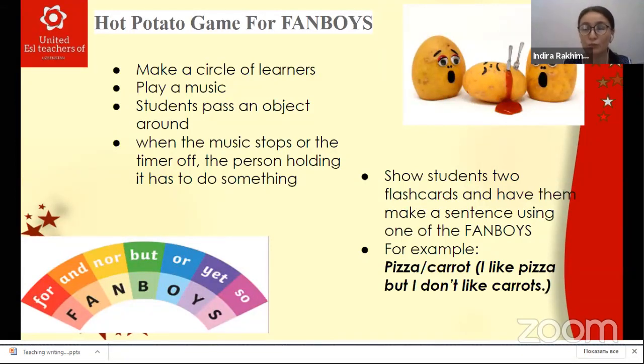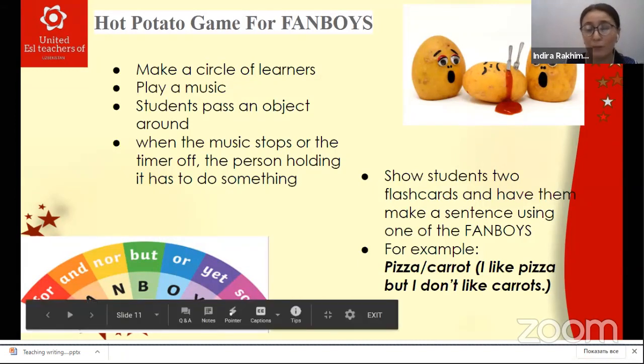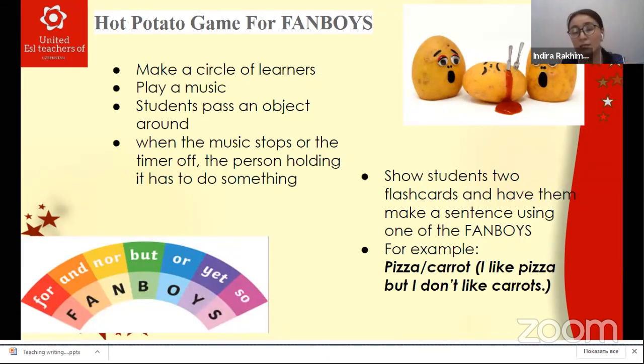For example, you may show two flashcards, like pizza and carrot. They have the words, but they should make a sentence with the help of one of the fanboys. For example, I like pizza, but I don't like carrot. These kinds of sentences can differ from person to person, because our ideas also change. And I think these fanboys are very helpful to increase the awareness of our learners, in order to make their writing more perfect.